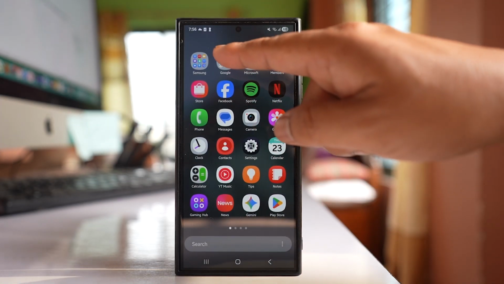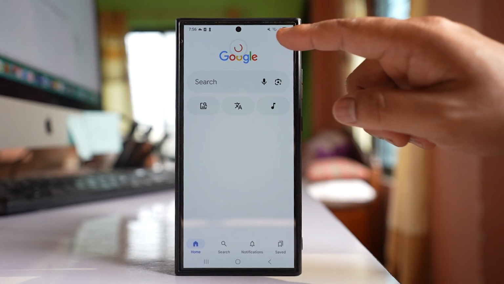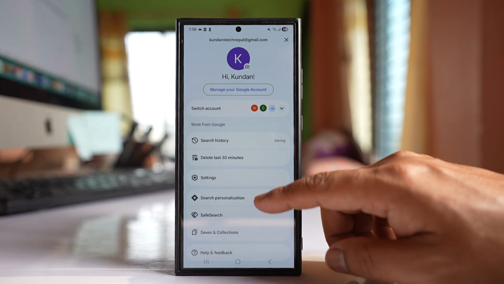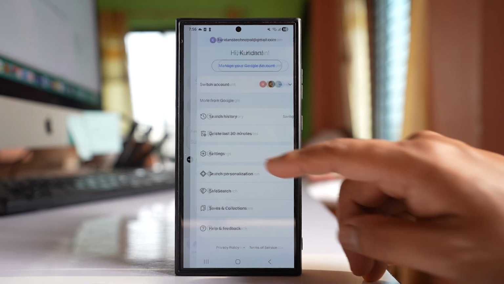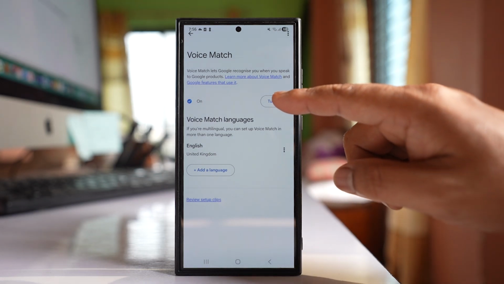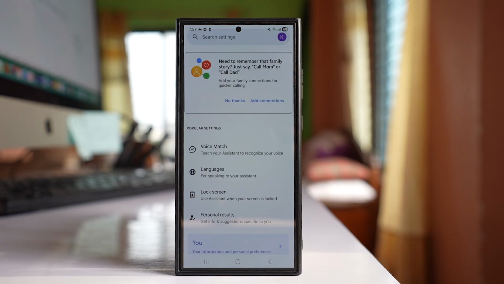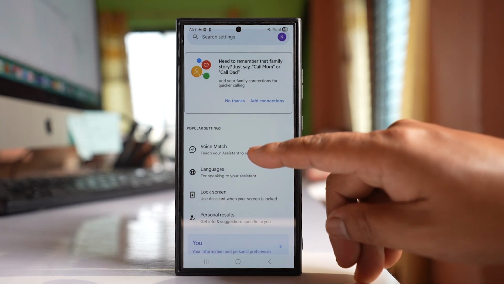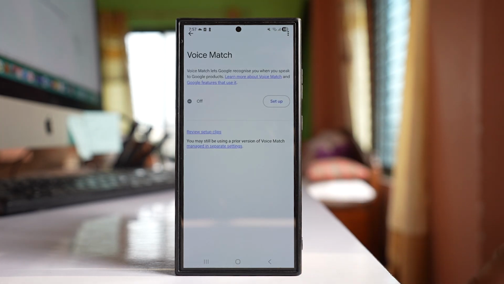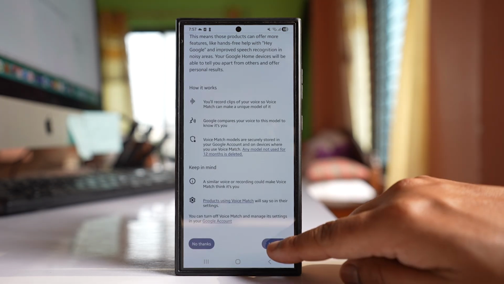For that one, we will open the Google app, tap on the profile icon here, then go to settings, go to Google Assistant, select voice match and turn off, and then select this option, turn off here. Once you have turned off the voice match, again go to voice match here, select setup, more, I agree.